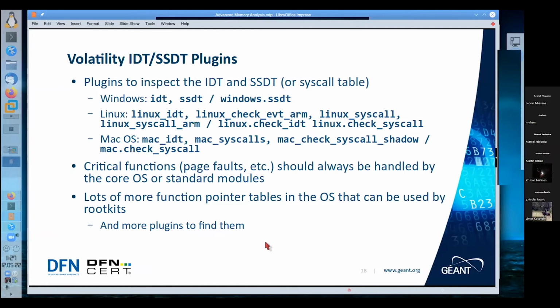So again, when we start looking here, some critical functions like page faults or other things should always be handled by core OS functions or standard modules delivered by the operating system vendor. So kernel modules or some antivirus systems or other code may override certain system calls. So it's not unusual that there are genuine manipulations of these tables. So we have to have a clear idea what a clean system looks like.